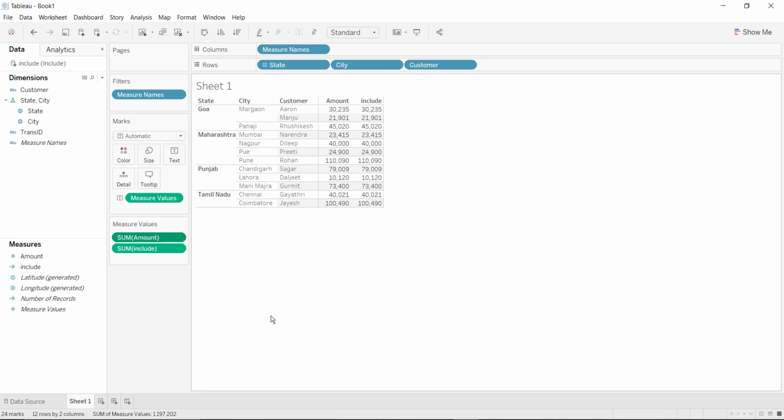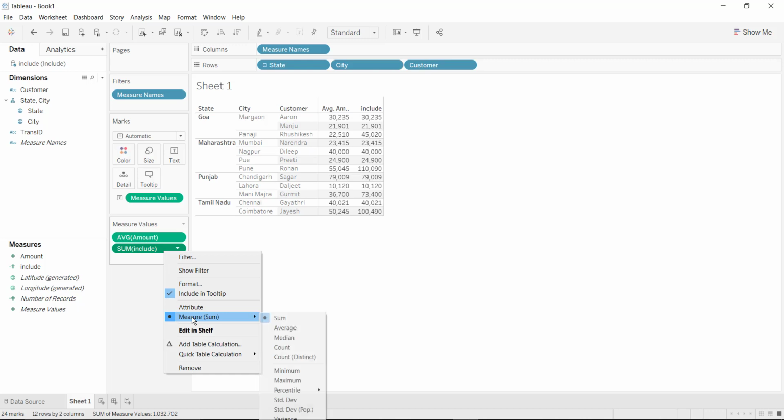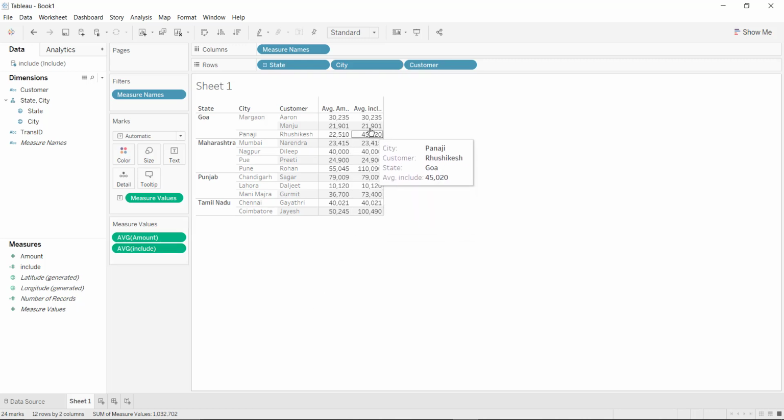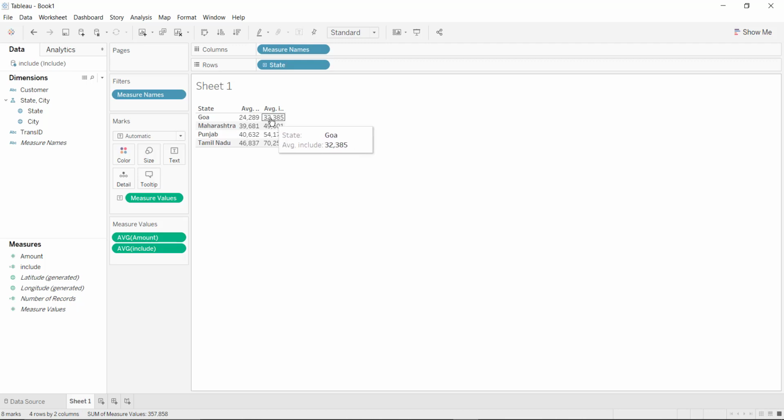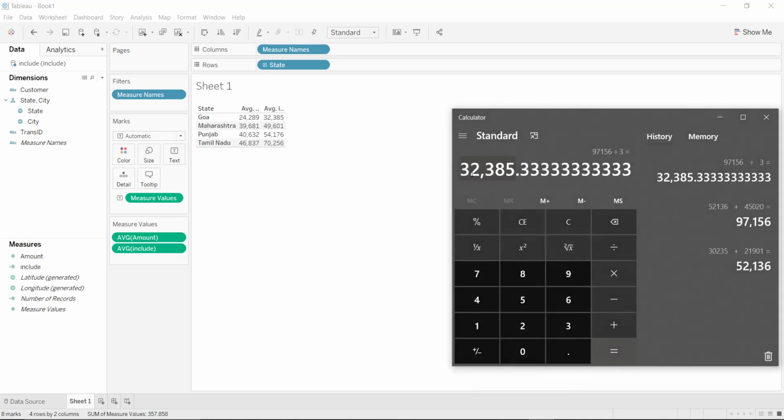Now let us change the aggregator to average. If you observe, the value for this has got averaged, but this appears the same because in the calculated field we have specified that at the level of customer you have to perform sum. Now if I remove the customer and city, I will get the average amount of transaction at the level of state as well. So this is what our expected output was, 32,385. So we have got that value.